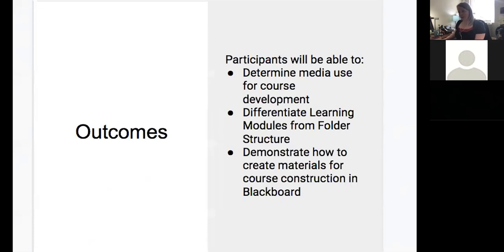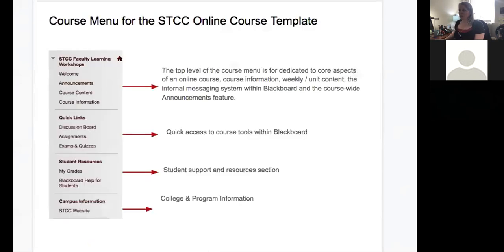Really quickly, I'm just going to start out by going over a little bit of the STCC online course template. We are making suggestions for faculty to utilize this template that we are starting to construct, and work with faculty to design, so that we have a common language and a common layout for our Blackboard navigation. The course menu is on the far left-hand side of the screen.